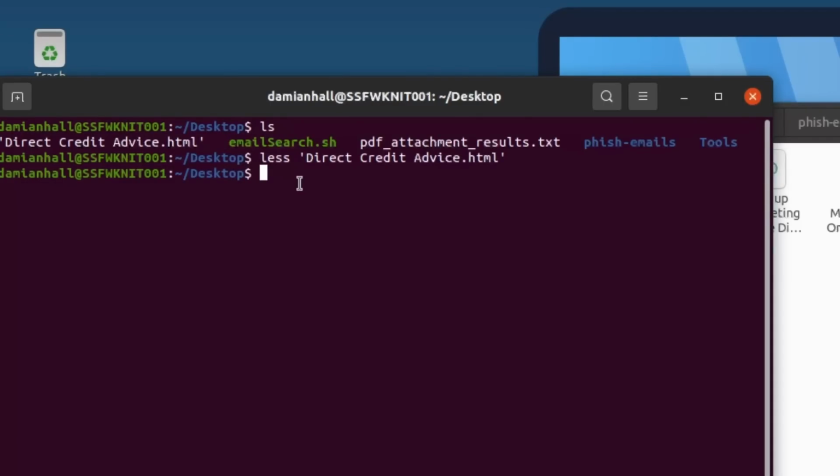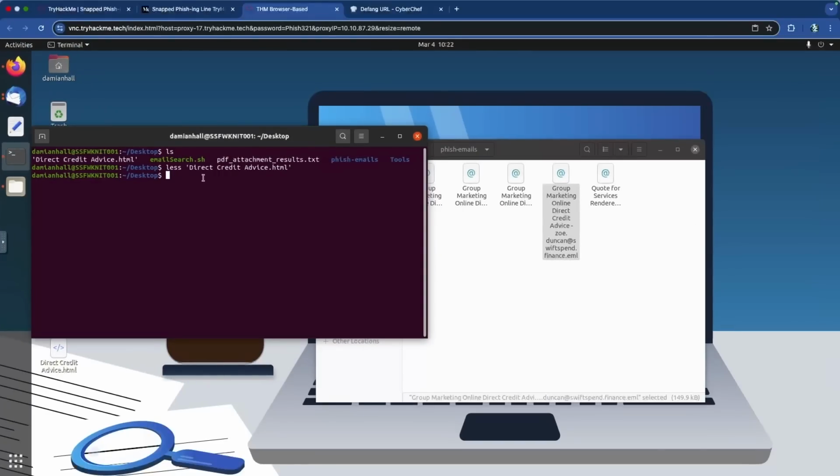I completely forgot. So less basically lets you look at a document page by page or section by section, we can say. And then if you need to escape out of it, you would just press Q, and then you'd be able to get out of that. So there we go. The direct credit advice HTML was that.